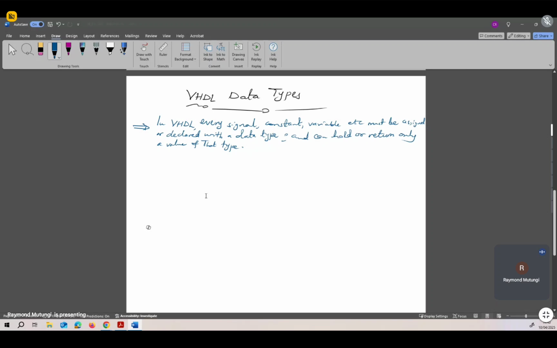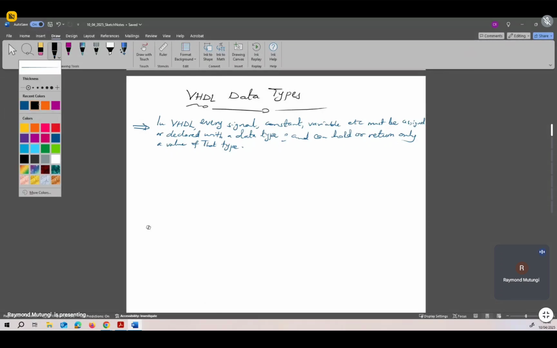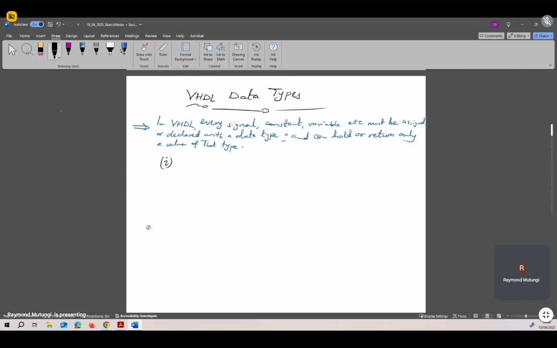Among the various data types within VHDL, we have a few categories of such data types, starting with what we refer to as the enumerated data types. That's a blanket category that now has specific data types, for example, the bit, boolean, character, etc. But as a group, they are referred to as enumerated data types.